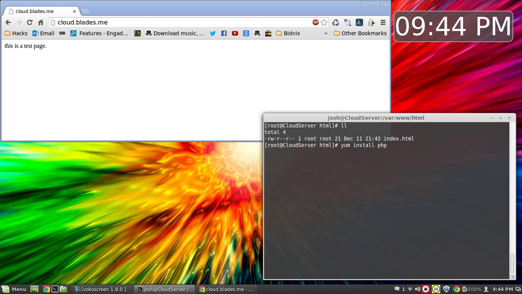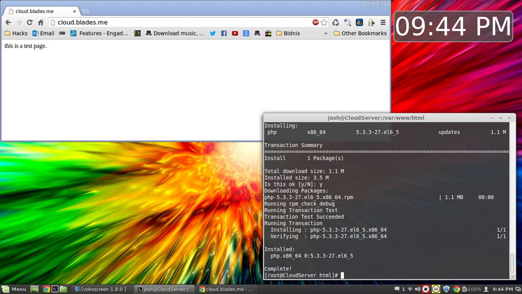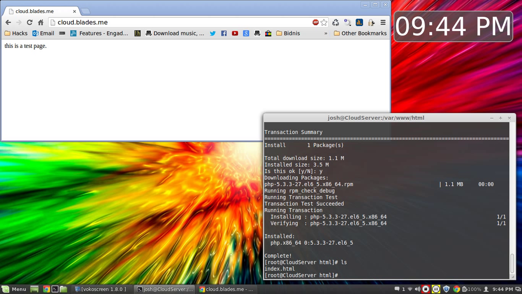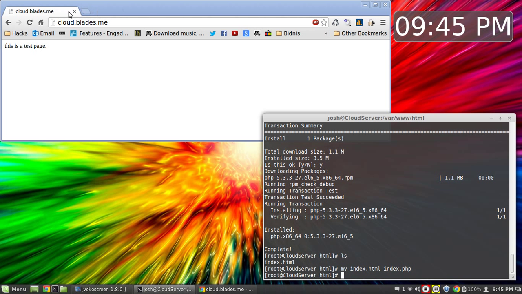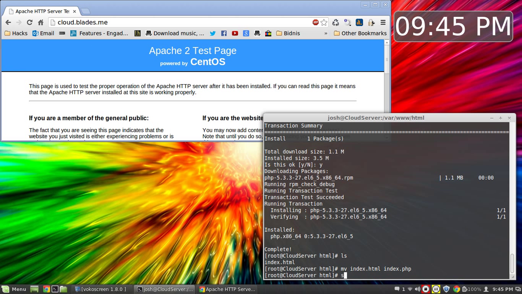Now, if you're on CentOS like I am, just run yum install php, and that will go out there and install it. And there we go. We now have PHP installed on our server, so we can test this by just renaming our index file to index.php. And now when we refresh the page, that's a good point, it's not going to work because I keep forgetting to restart the service. We need to restart the httpd service, so just run restart.